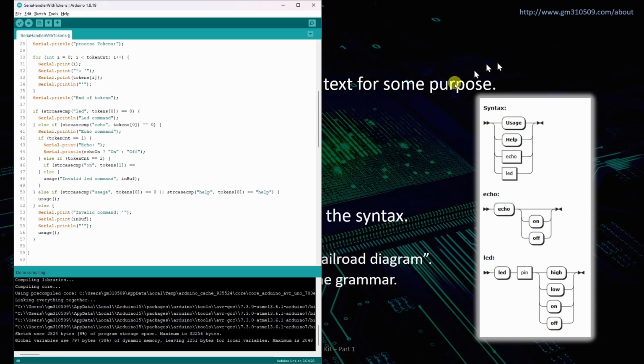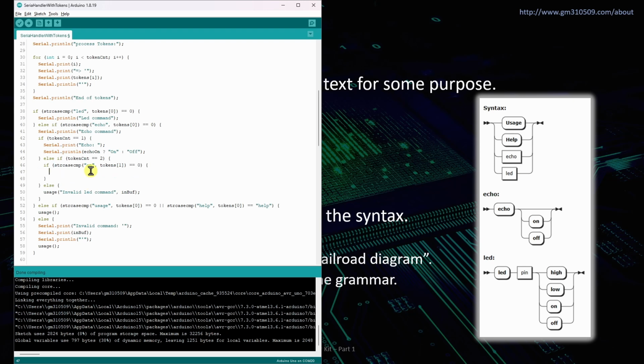Right, so this time we want to look at the first token, or actually the second token, but index element number 1. And if that's equal to the word on, ignoring the case, then we just simply want to do echo on equals true. And then we'll do the same for off.